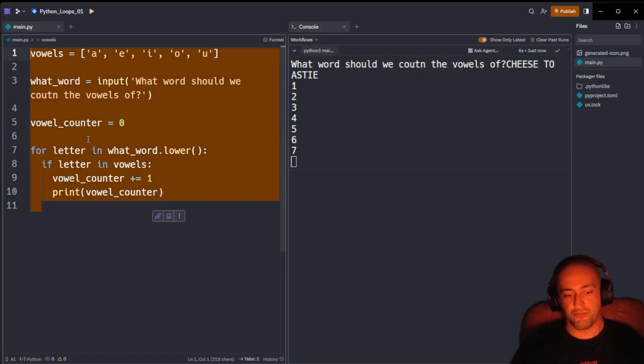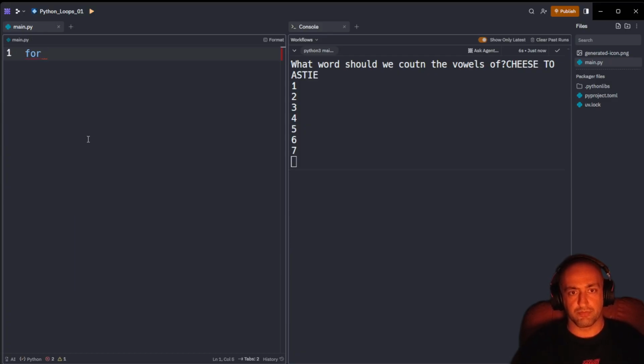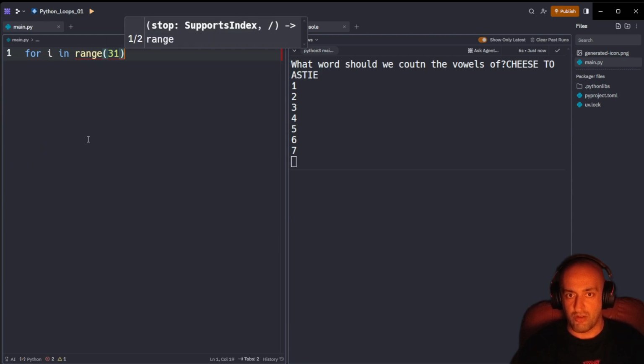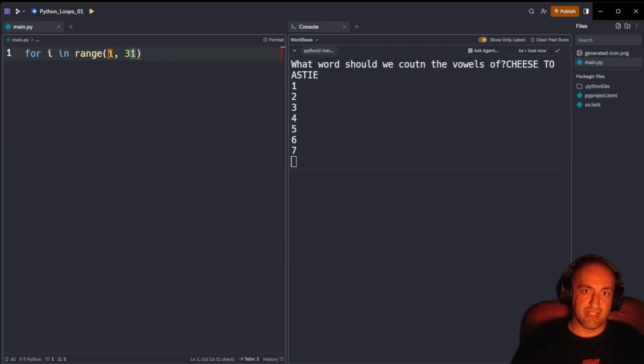So we're going to have for i in range 1, 31, remember, because the first number is inclusive, the second number is exclusive. So this should be from 1 to 30. This means from 1 to 30, even though you might think, oh, it's from 2 to 30. No, the first number is included. The last number is exclusive, it excludes it. So it's from 1 to 30.